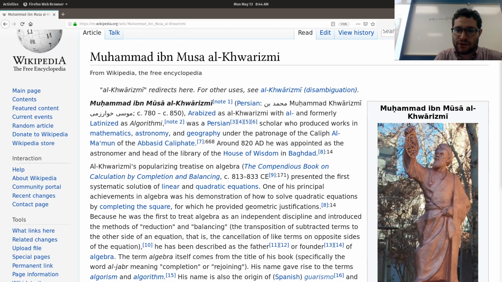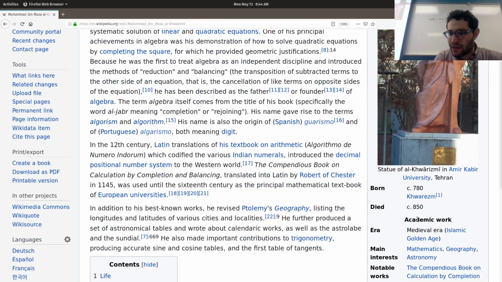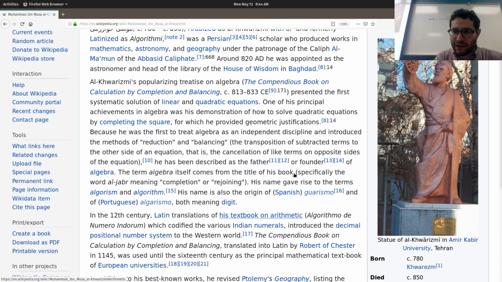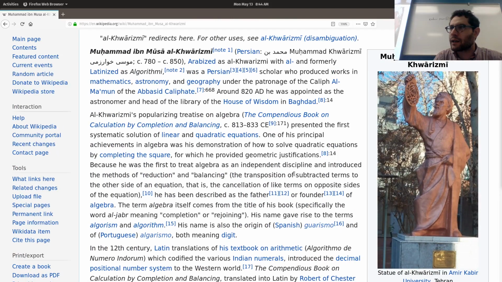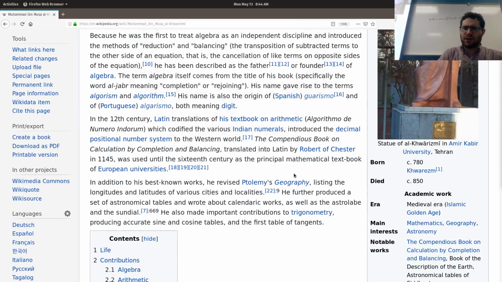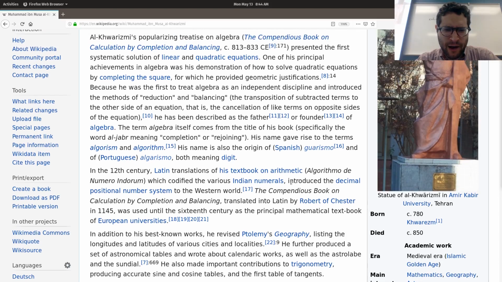He was around from 780 to 850, during the Islamic Golden Age, where there was a whole lot of math and research going on in Persia. He did a whole lot of stuff. He wrote a textbook on arithmetic, and he's considered the founder of algebra. In fact, algebra is named after one of his books.